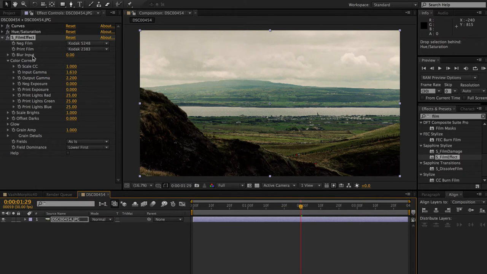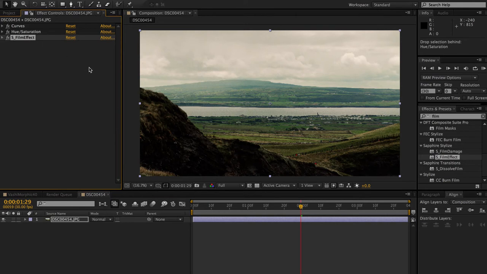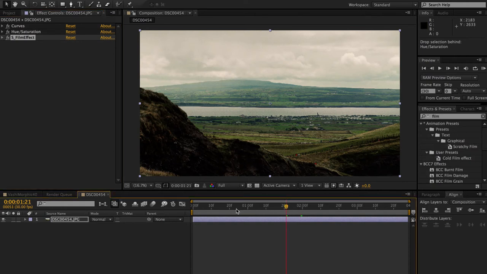Here's the final effect with the Sapphire film effect, and I'm going to use this for the rest of the tutorial, but you can always use whatever works best for you, just to get the basic color correction. And that's about all you need for the film look.